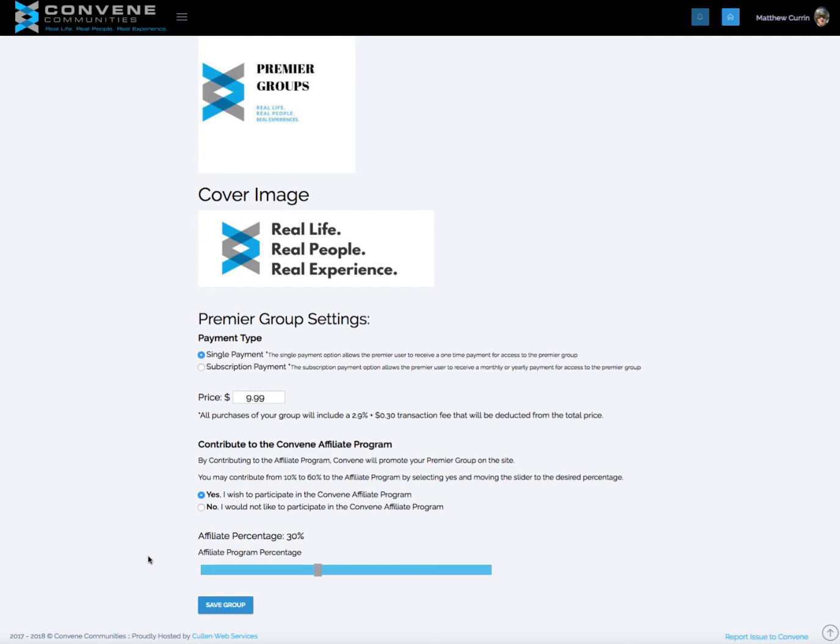Now why is that important? Because the affiliates can see that you have that content that they can go out and promote and sell, and because you're giving a percentage, they will be more likely to promote your content to try to gain a commission off of selling your content. So you get your own built-in sales force through giving a percentage to the affiliate community. And again, Convene is going to promote it. So I'm going to save this.